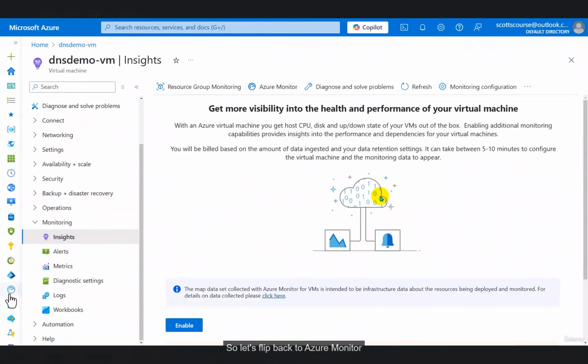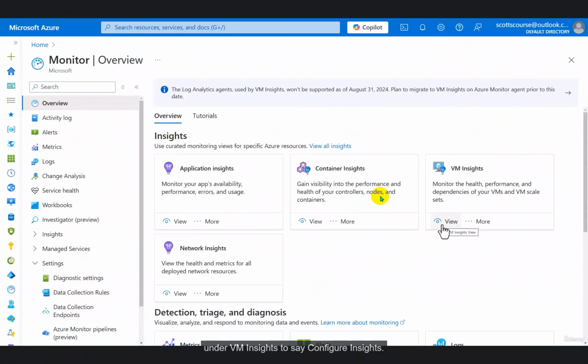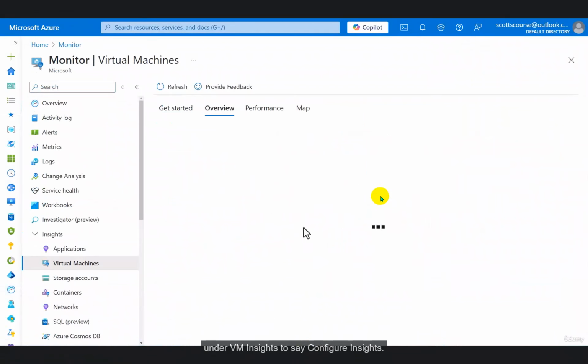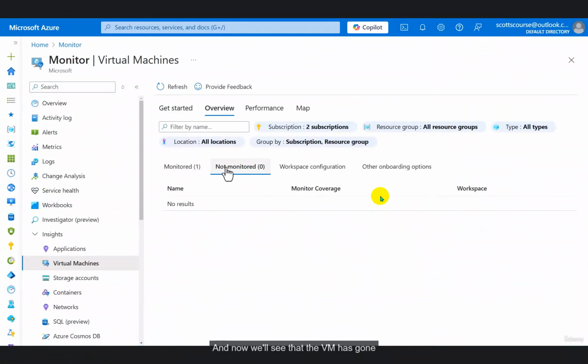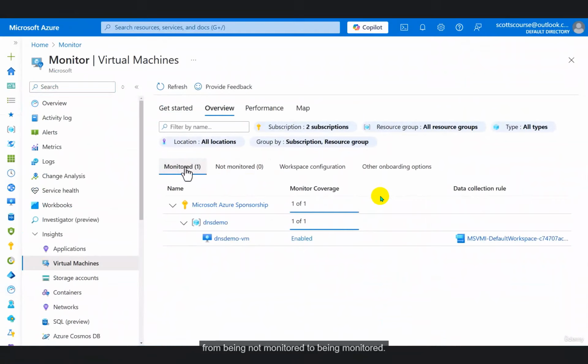So let's flip back to Azure Monitor under VM Insights to say configure insights. And now we'll see that the VM has gone from being not monitored to being monitored. I will point out that these agents sometimes need updates. And so you might see a button on this screen if the agent is particularly out of date and it wants you to manually trigger the agent to be updated. So that could appear here.